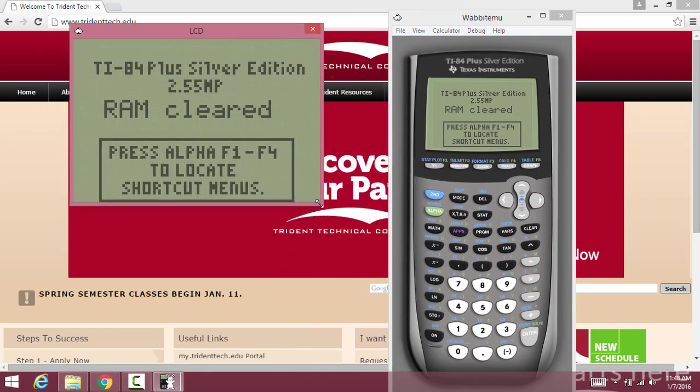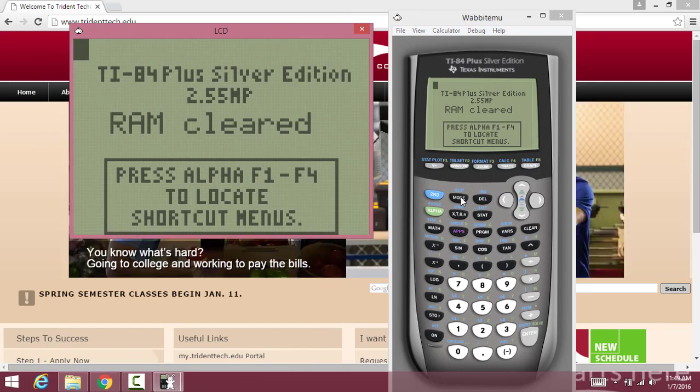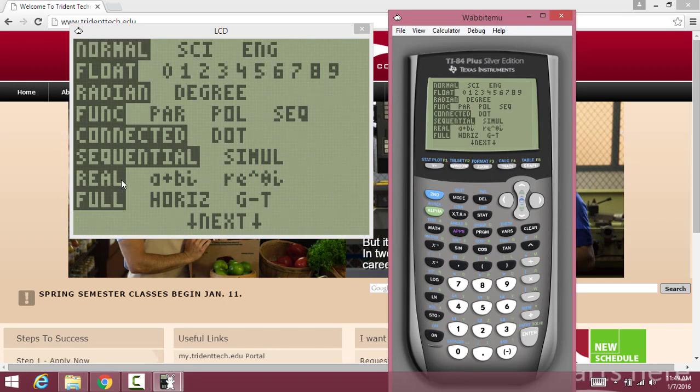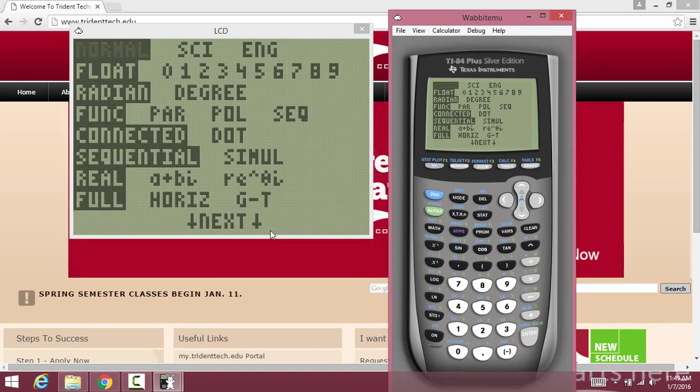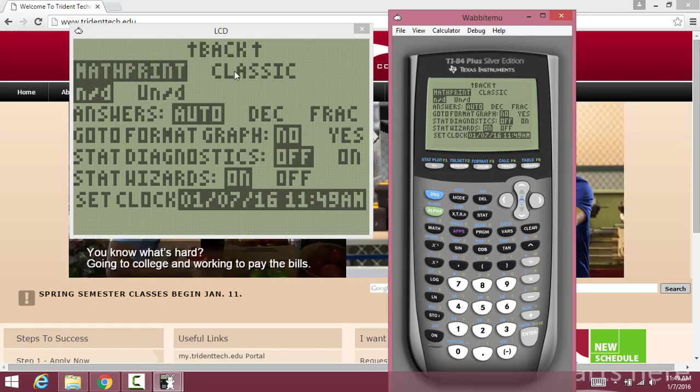So you can see exactly what it looks like. If you press the mode button, it'll take you into this menu where there's a whole bunch of settings within the calculator. It's on the second page of the screen that you're looking for. If you just keep scrolling down till you get to the second page, there's two options that you need to change. There's one that says Math Print and Classic. This is a choice. You have one or the other. By default, on the 84, Math Print is chosen.